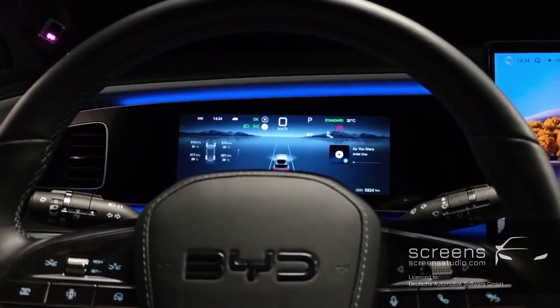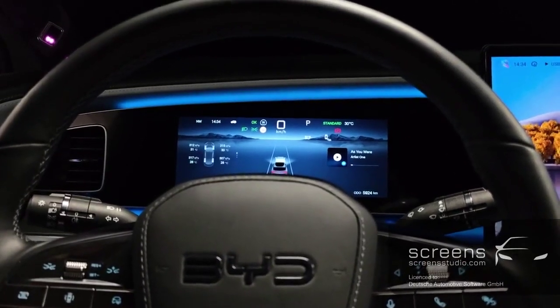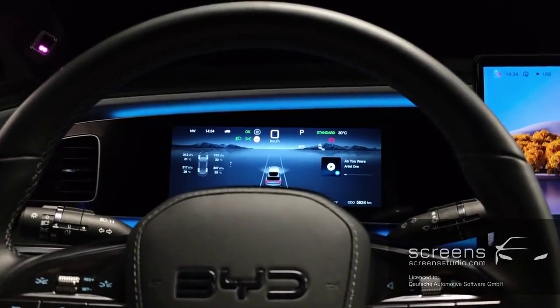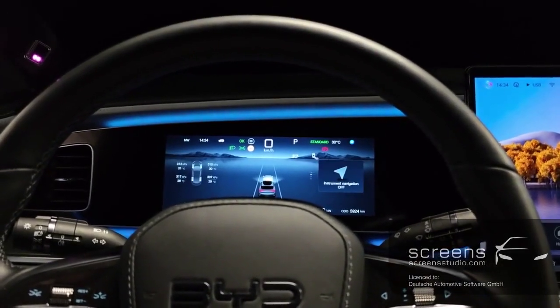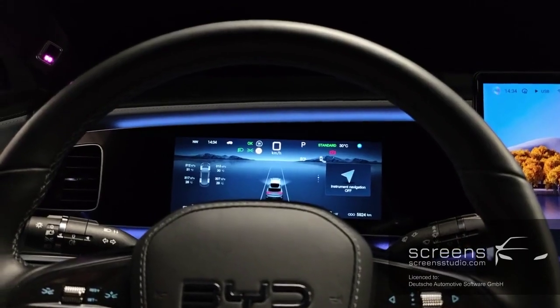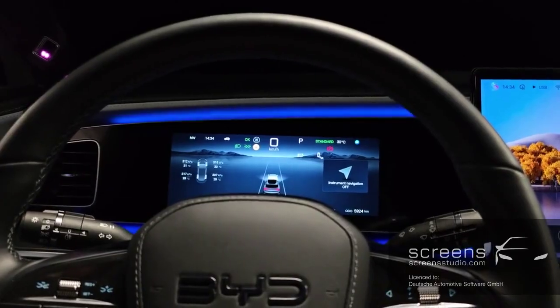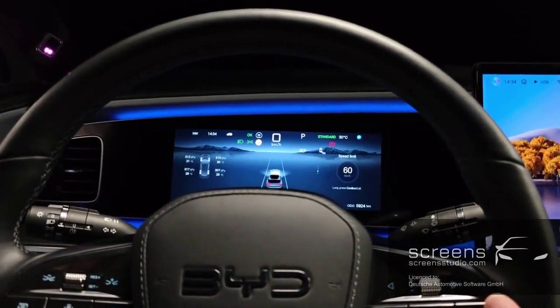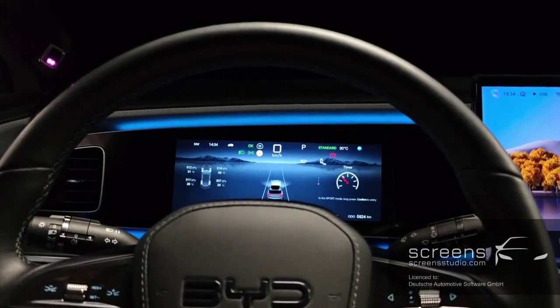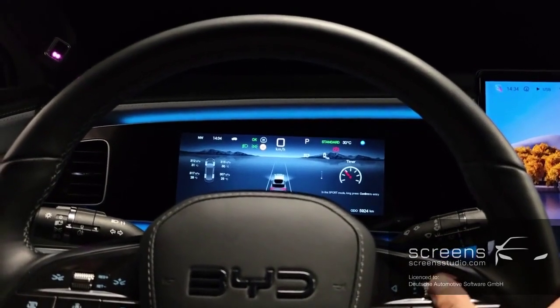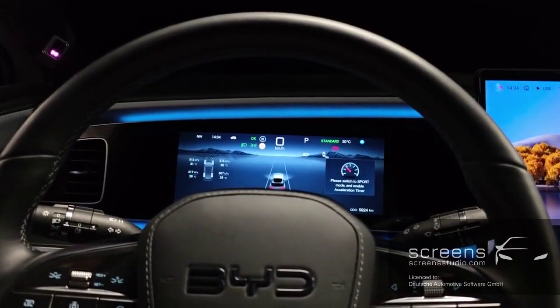In the middle, we have our vehicle animation, and on the right side, we have media, navigation, which has both small and full view, the speed limit, and the timer, which we can press and hold to enter sport mode and enable the timer.